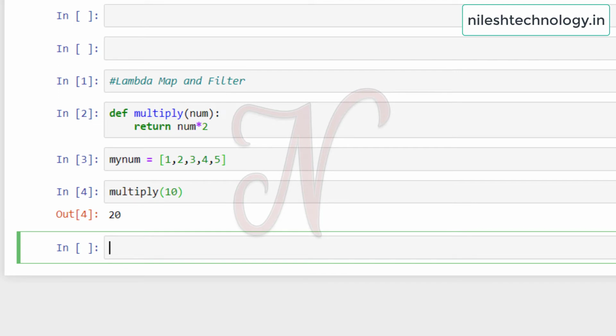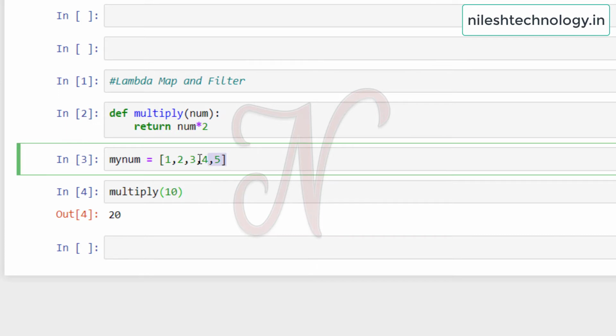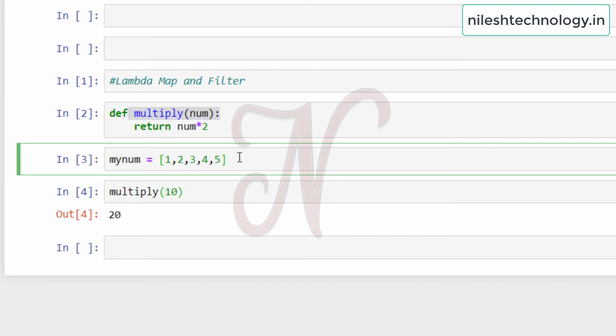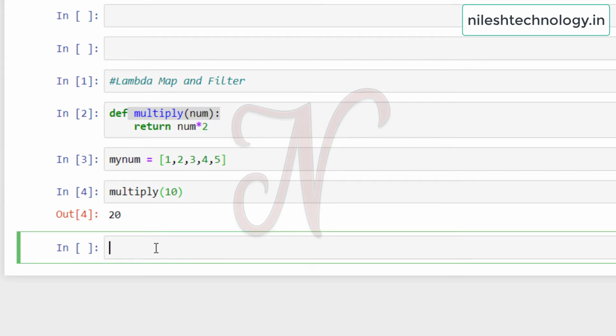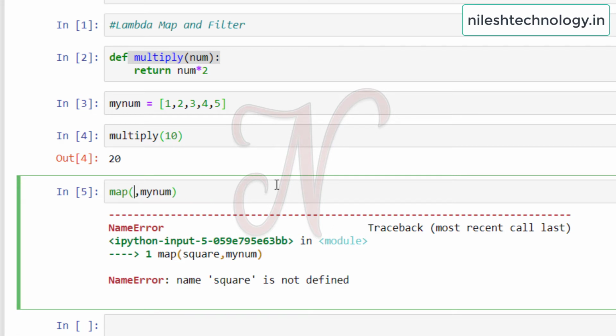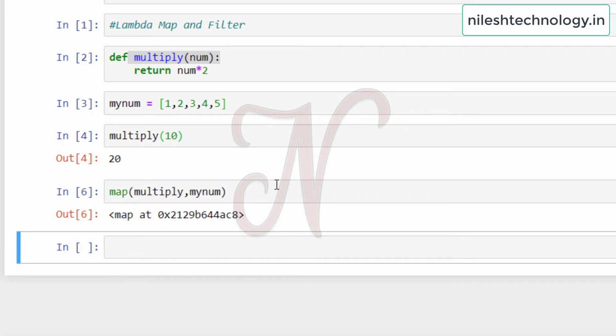Okay, now I want to pass all these numbers one by one into this multiply function. By using a for loop we can do that, but there is a lot of code. So instead of this we can use another technique, by using the map function. See here, map, pass the function name and your list name. My function name is multiply, and my list name is my num.